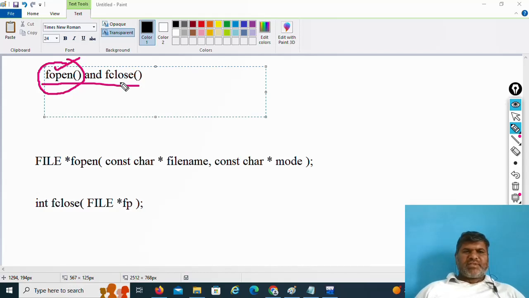And fclose is a function which is used for closing a file. That is, after performing all the operations we need to close the file properly. So the syntax for fopen is: the first parameter takes the file name as a string, that is, it should be within double quotes, and the second parameter is the file mode.